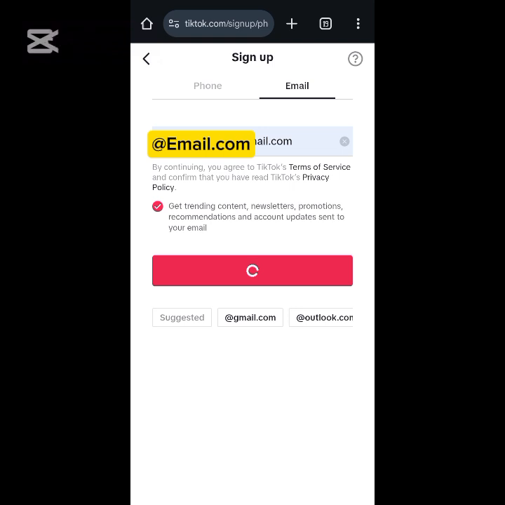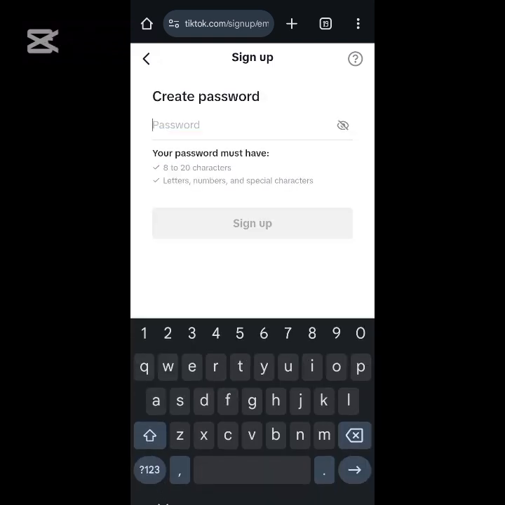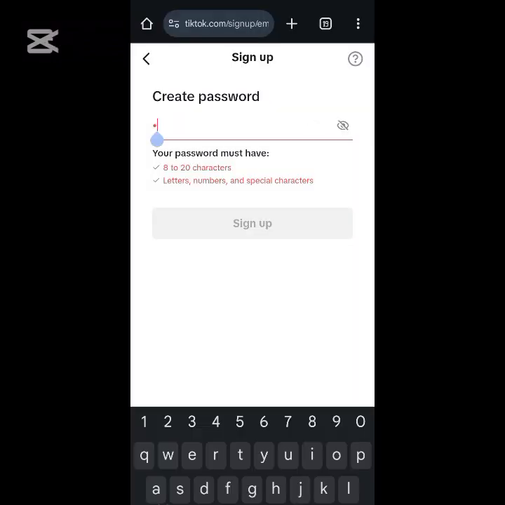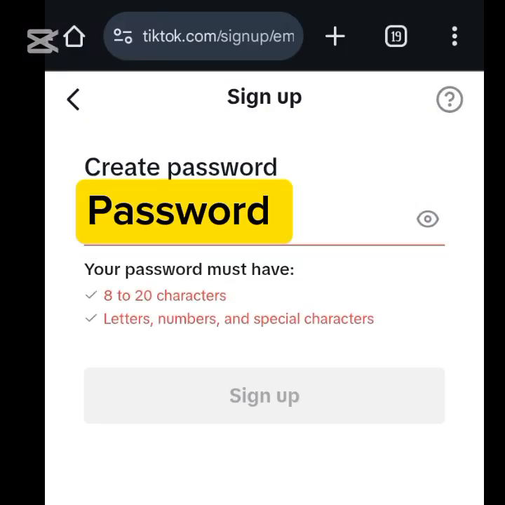The network is a bit sluggish, so we wait for it to load. Then you select create my own. I want to use my own password so I will not forget. So just create your own password.